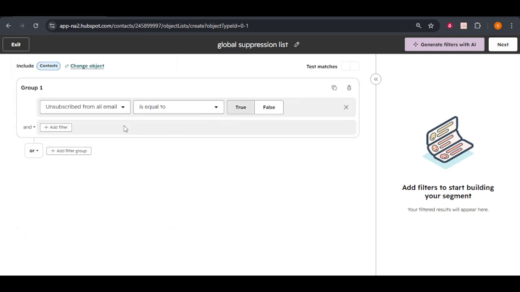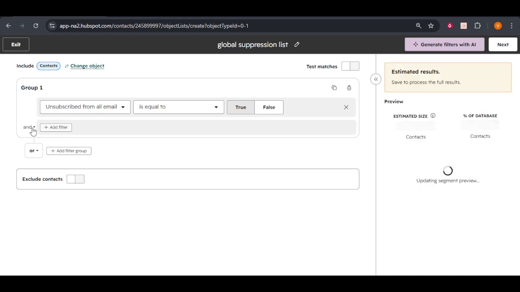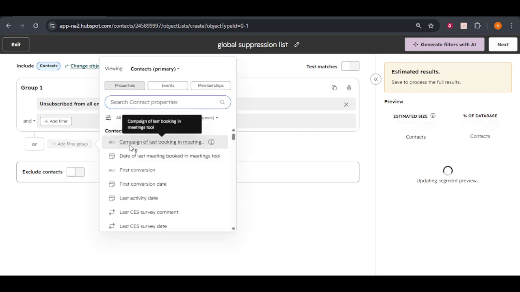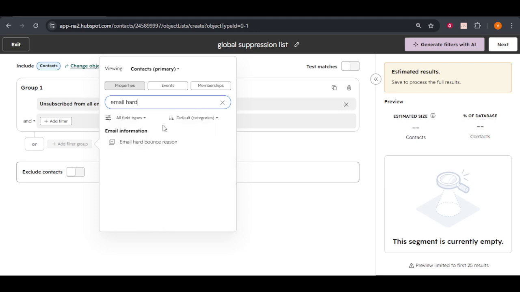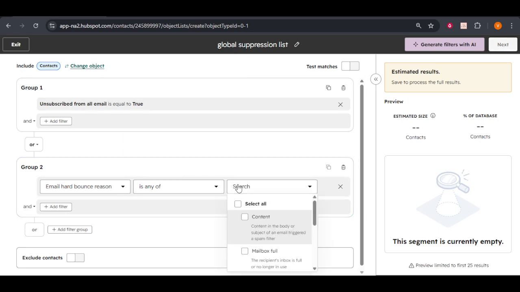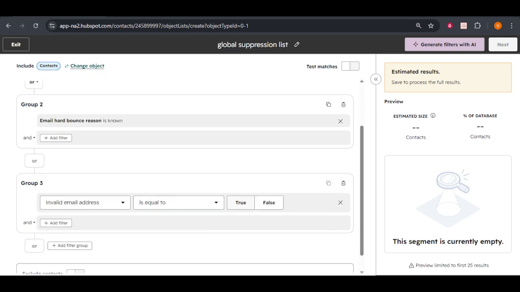Next, add a filter for email hard bounce reason is known. Hard bounces can occur due to invalid addresses or other permanent issues. Including them in the suppression list helps maintain your email deliverability rates and keeps your sender reputation intact. The third filter is invalid email is true. Like hard bounces, this captures contacts with email addresses that are known to be invalid, preventing unnecessary sending attempts to these contacts.